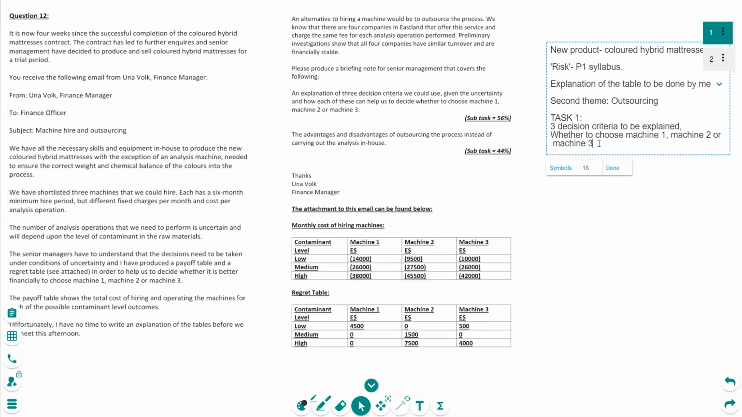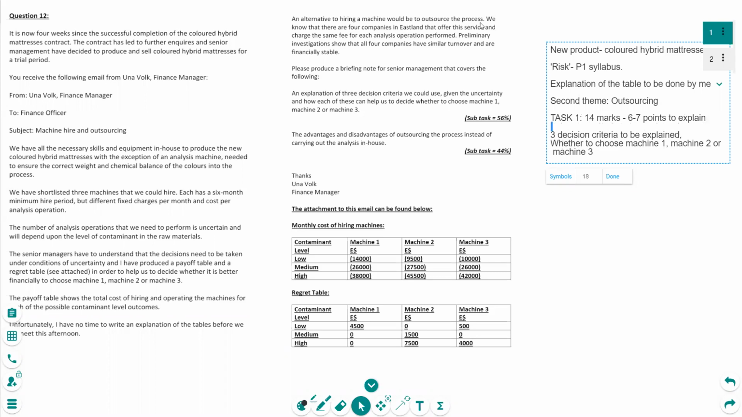56 upon 100 into 25 gives me 14 marks for this task. So if this task is 14 marks, meaning I will have to write 6 to 7 points to explain, right? See how I'm breaking it down. So task number 1 summary is 14 marks, 6 to 7 points.